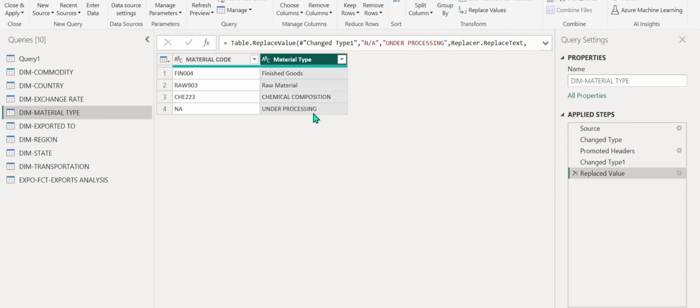This is one way. Another way is to use it in the query, or in Power BI Desktop also we can use it. We have an if-else function: if the material type equals NA, then we make it under processing, else keep the material type. Here we can also use it over here in the desktop. As we have smaller data, we can use it directly in the Power Query editor.